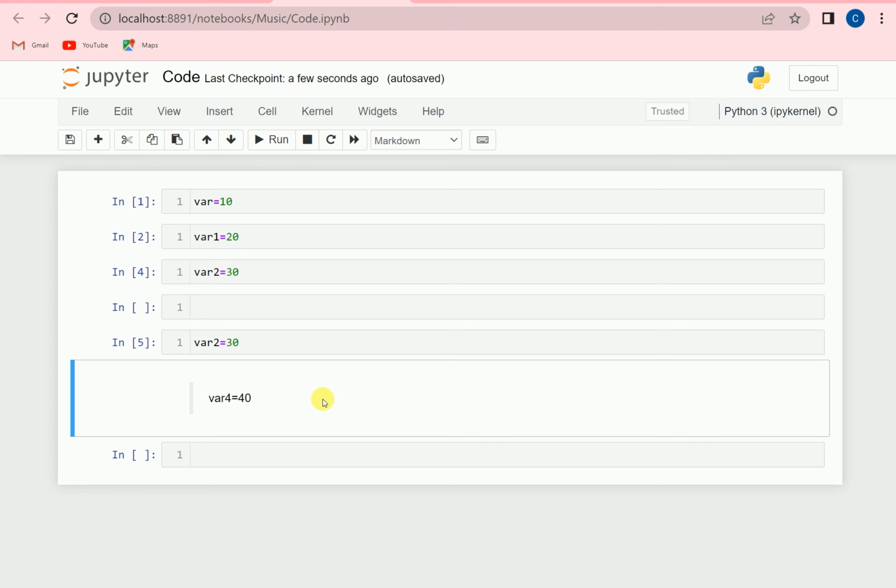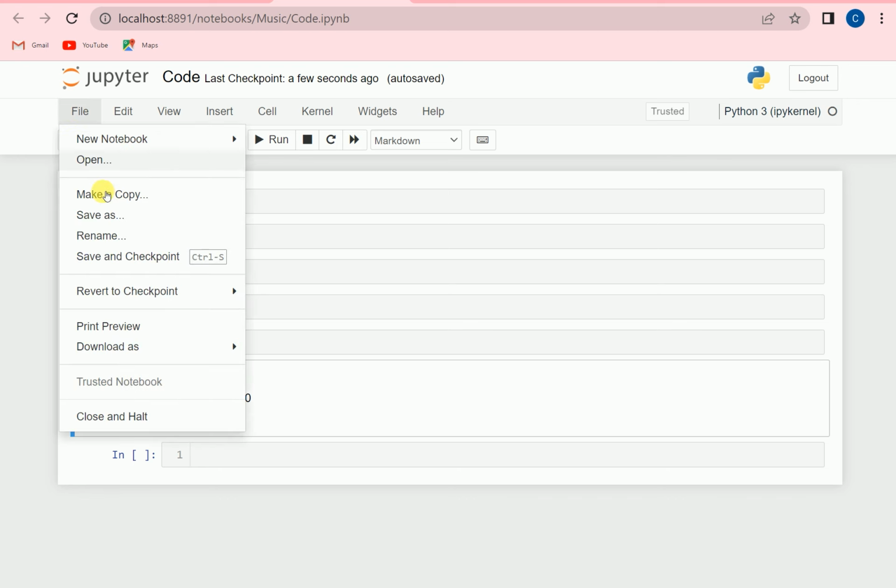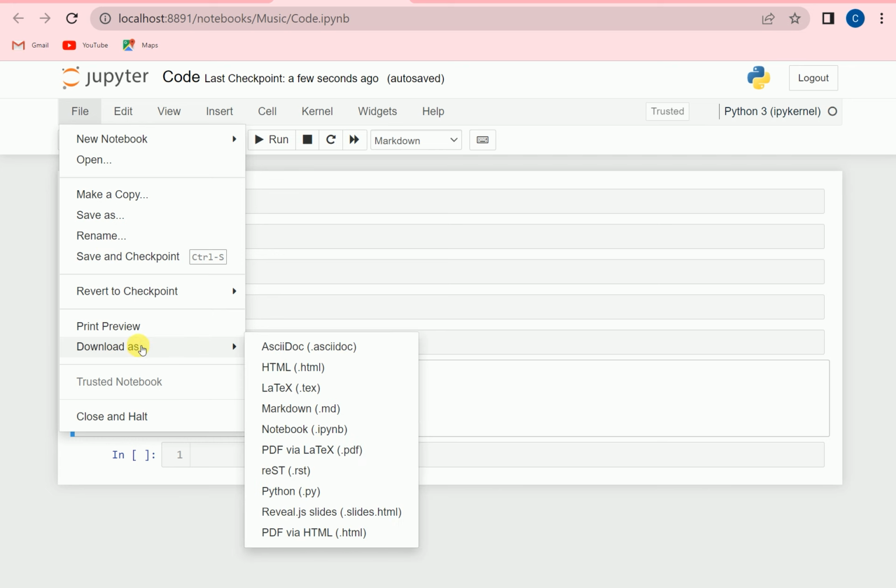So now we will discuss the next things. If you want to save the HTML file, you can click on File and come to Download as, and you can convert your notebook file into HTML format. If you want to create a .py file, you can also click on it and create the .py file. Also there are other file formats, so you can simply come over there and convert your Jupyter Notebook file into these formats.